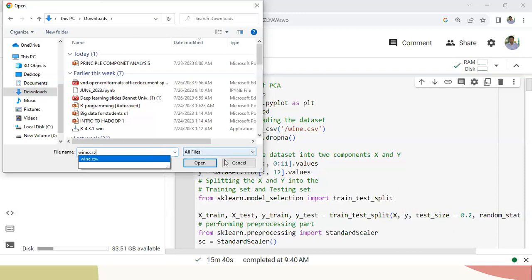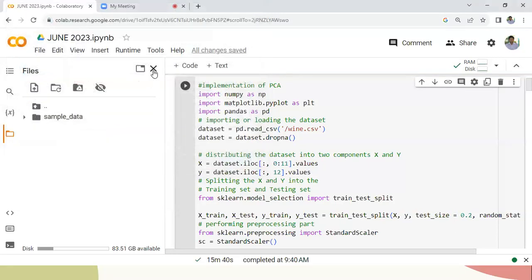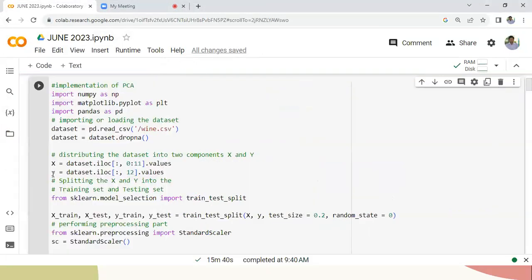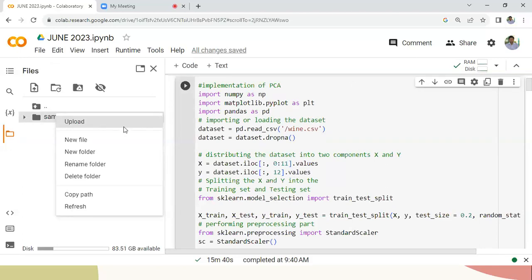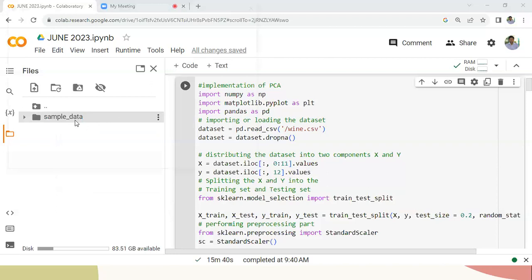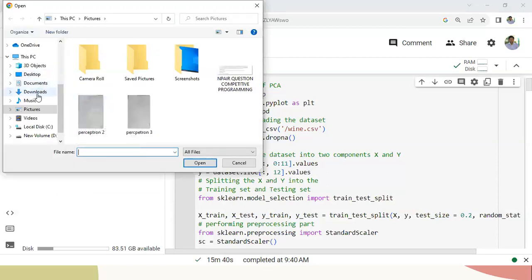It gets uploaded. I am not doing it because I have already uploaded it. This is just for your reference. See this symbol, the files symbol. You can click on this one, and under sample data, upload the wine.csv file. Now since the data is uploaded, I can use this one, right? For reference, I'll show you once again because this is important.